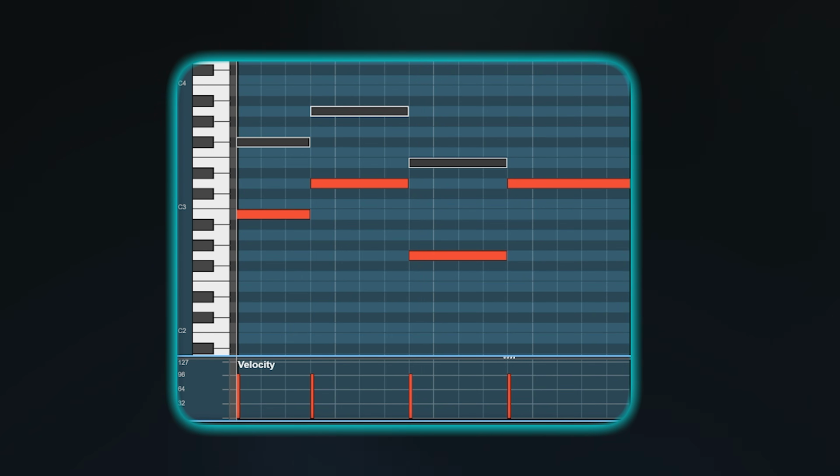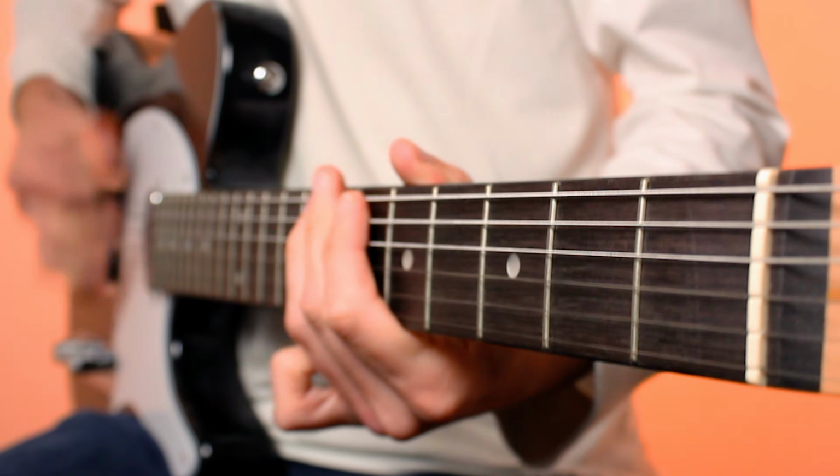Obviously, it might sound a bit plain when played back like this, but on guitar with added rhythm, you can make it sound much more interesting.